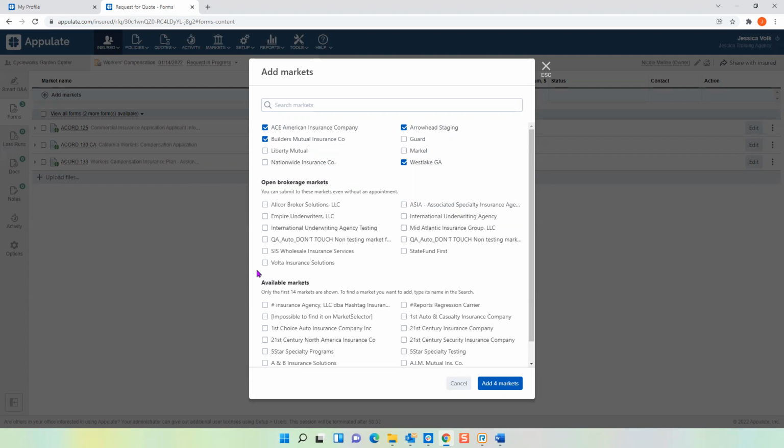There's also this open brokerage market section right here. I like to take a minute to talk about this. You can submit and get a quote back from any of these markets you see right here without having an appointment with them. So if you're ever having a hard time placing something, or you're curious what their product or pricing is like, feel free to utilize this section. It is based off of the line of business and the location of your insured. So depending on the location or line of business, some of these will disappear. If you like the quote and the insured wants to bind that quote, that's when you just have to reach out to that market to get an appointment with them.